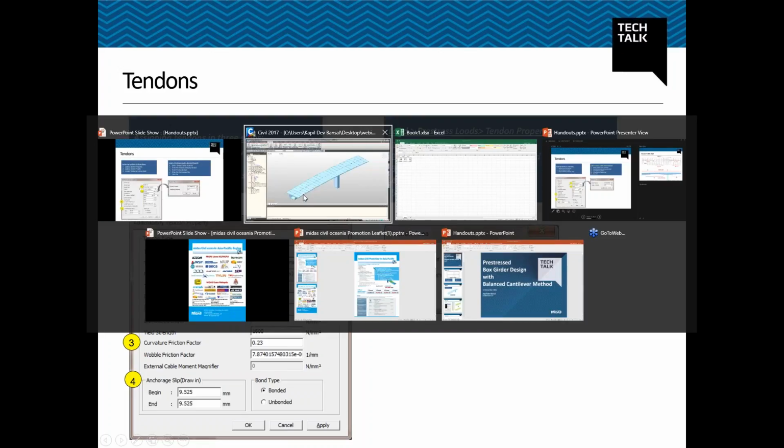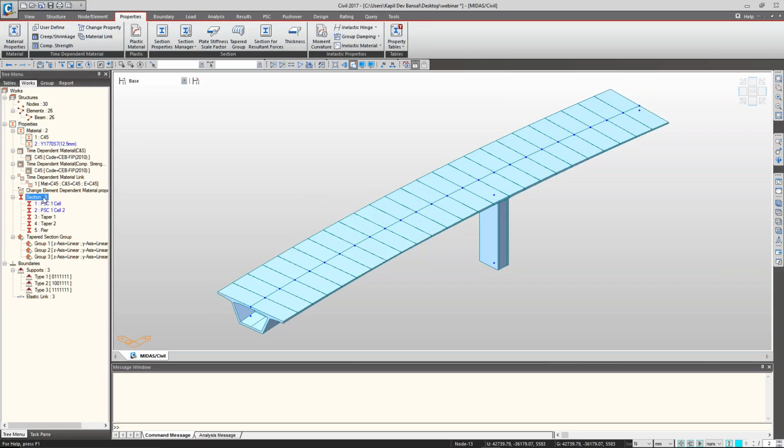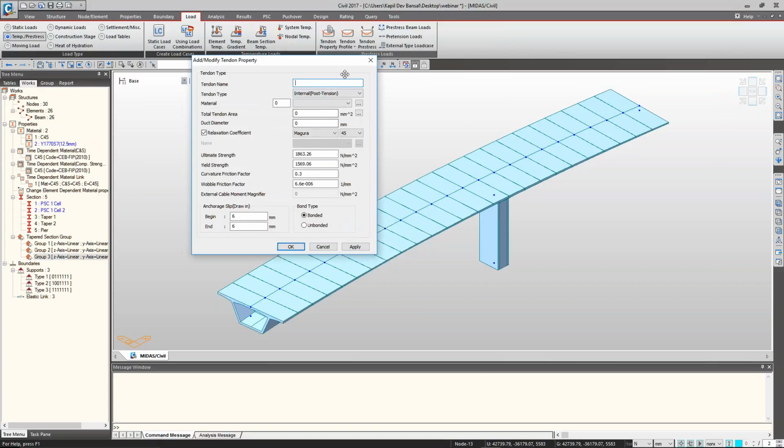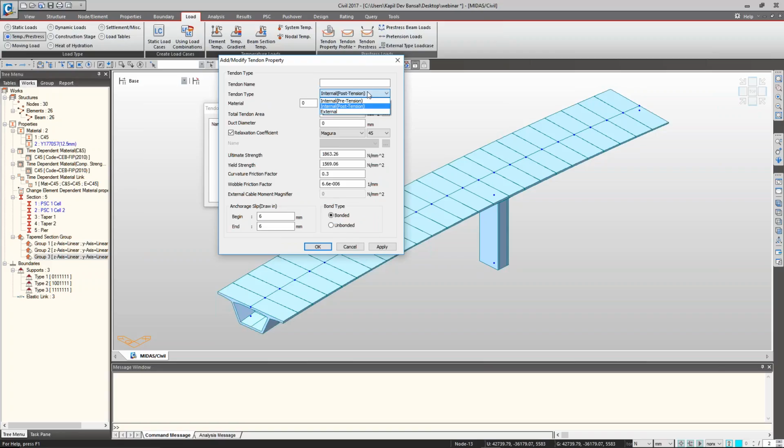So let's move on. Now we will generate the tendons. We'll see what the various options are that Midas Civil provides in order to generate the tendons quite easily and quite effectively. The first and foremost thing that we need to do for tendons is that we should go to the loads, and in the temperature prestressed loads, we should define the tendon property. In Midas Civil, we can use internal pre-tension tendons, pre-tension strands, post-tension tendons, and external post-tension tendons. All these options are available, and today we are looking at internal post-tension tendons.